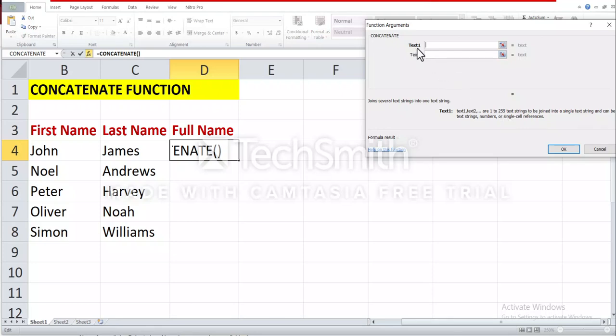So at this point, let's input our first text, which is the first name, John. So select cell B4. Then at text 2, put a space. Then text 3 will be James. So let's select cell C4. There you go. So please take note that Excel continues to add more text bars as you go down. Remember, the limit is 255 text. Then once you're done, click OK.